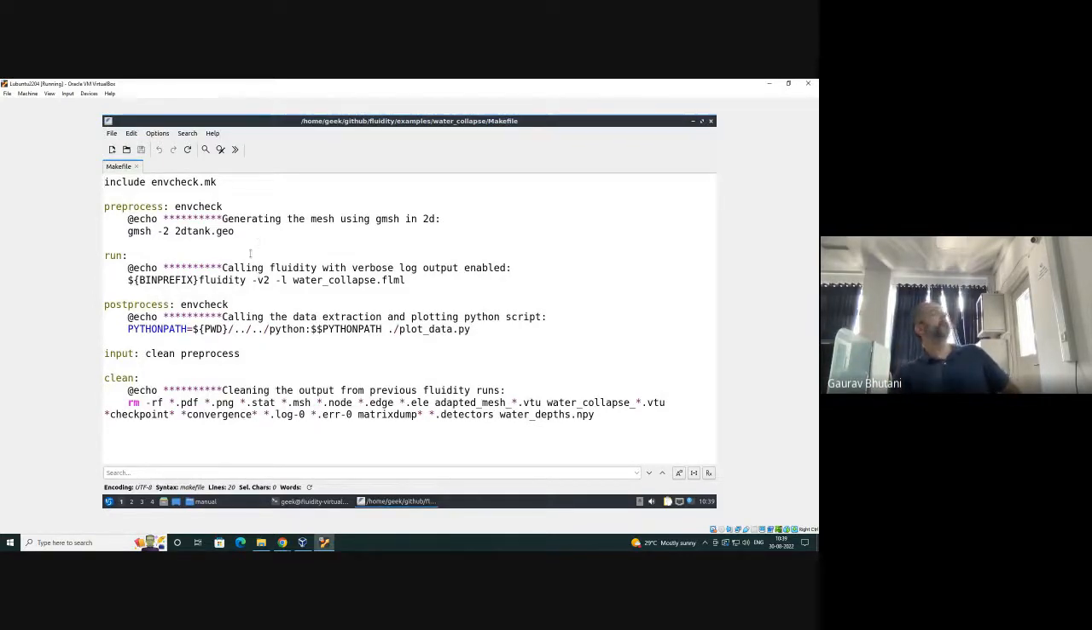What you see is this makefile is automating multiple commands. We have different makefile options. One is called pre-process. Then we have run. Then we have post-process. Then we have input and clean. Clean we already ran. Clean was used to clean the extra files so that we can start from scratch again.